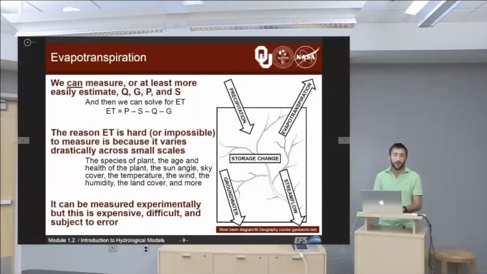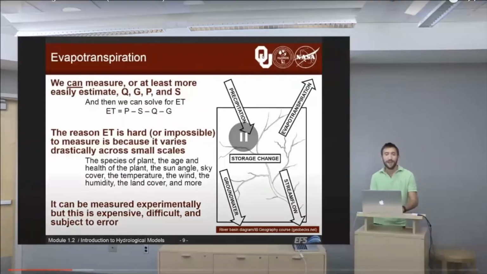So we can measure, or at least we can estimate, Q for stream flow, G for groundwater, P for precipitation, and S for storage change.